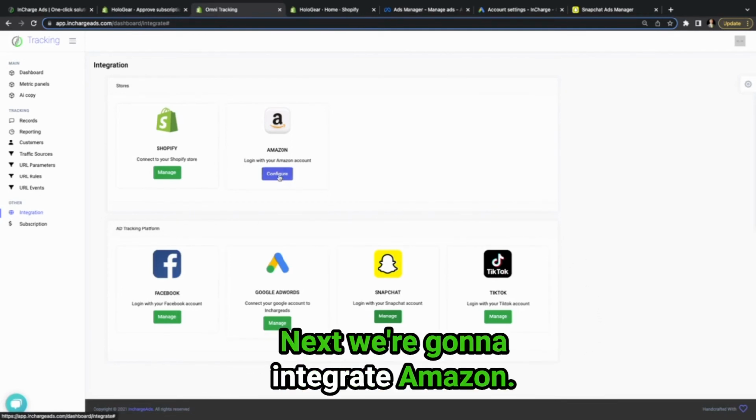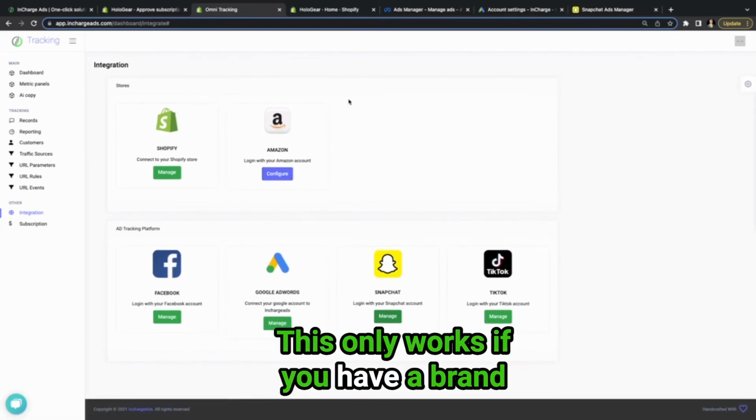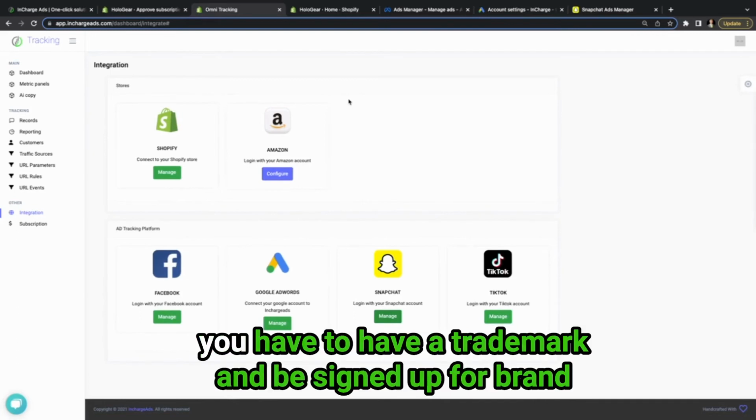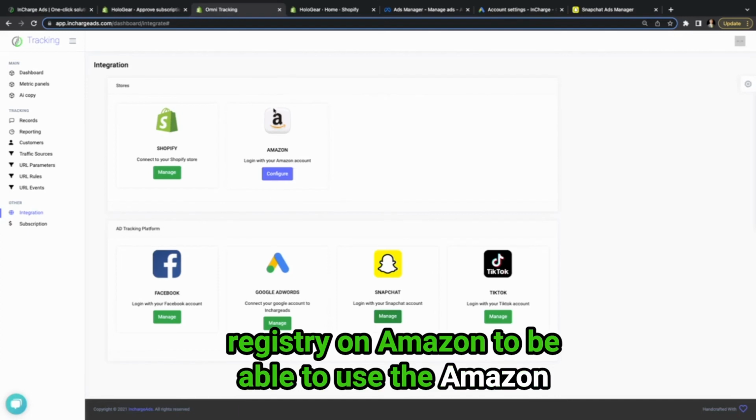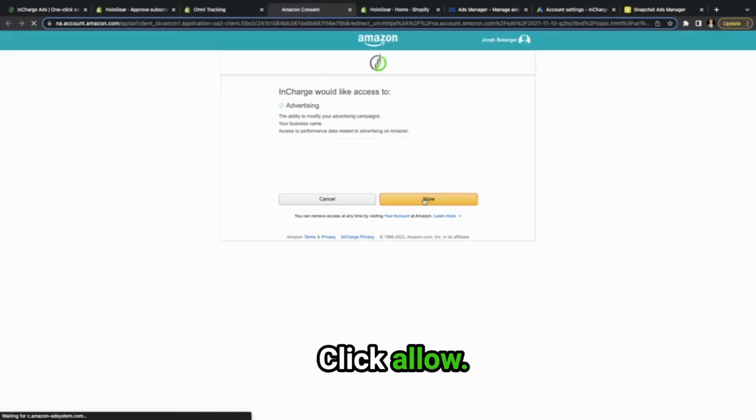Next, we're going to integrate Amazon. So let's click configure. Note on the Amazon integration, this only works if you have a brand registered Amazon store. You have to have a trademark and be signed up for brand registry on Amazon to be able to use the Amazon attribution feature. Click configure, log in with Amazon, click allow.